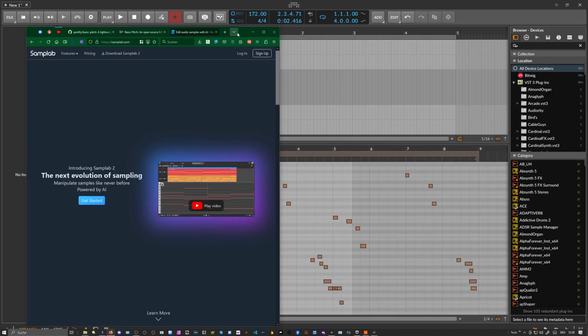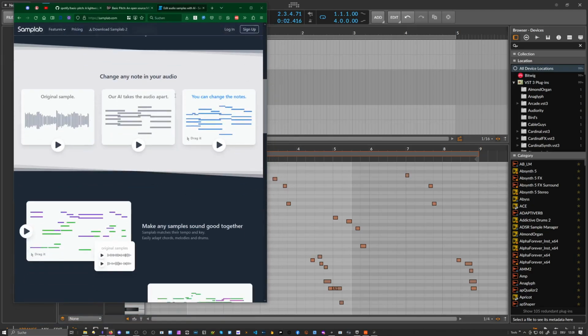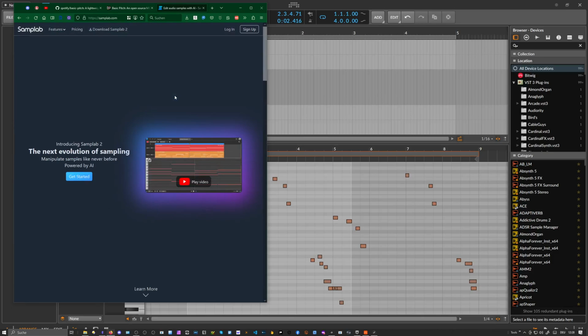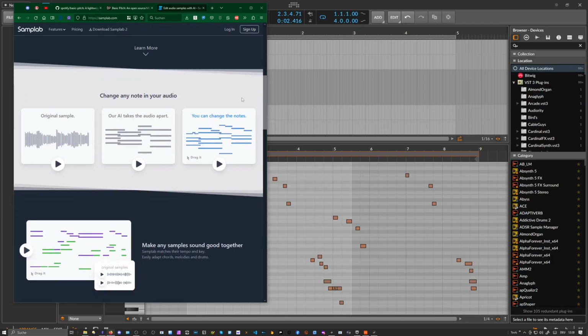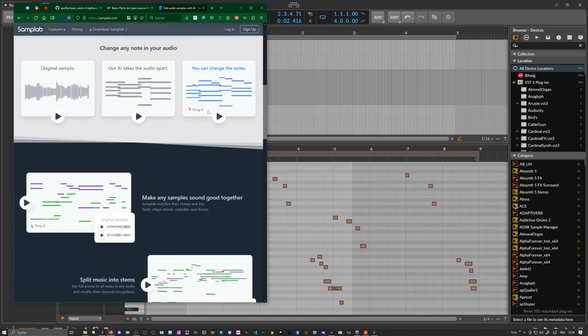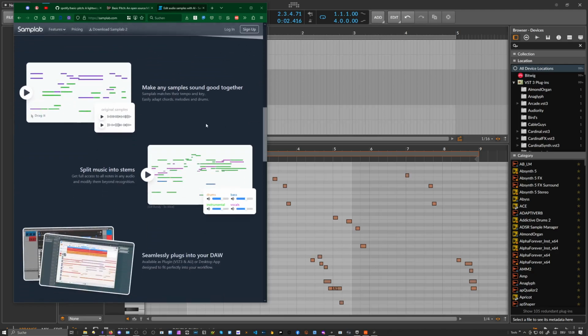And I always get recommended this plugin called SampLab. It does basically the same thing, except that you have a plugin. You load in a VST plugin, then you drag the sample into the VST plugin window, and then you drag out the MIDI file. So it's kind of the same workflow, but here you have to log in, and I think it also costs money. I don't know if the results are better or anything. In my opinion, you get the same kind of results.